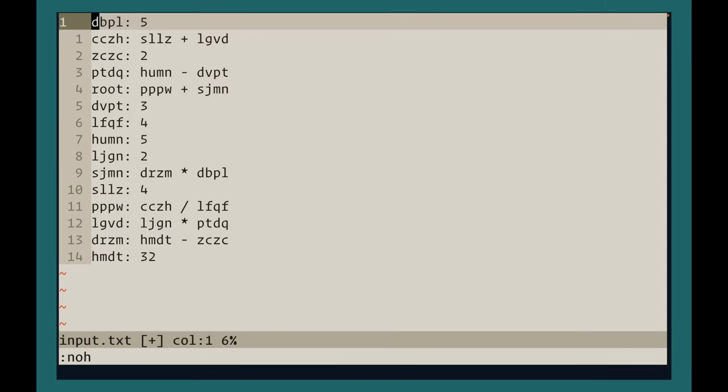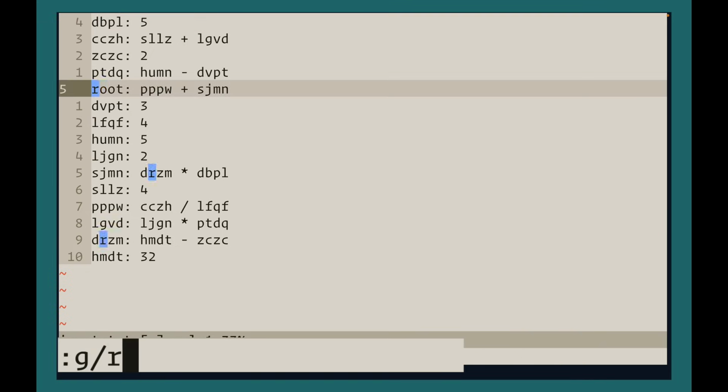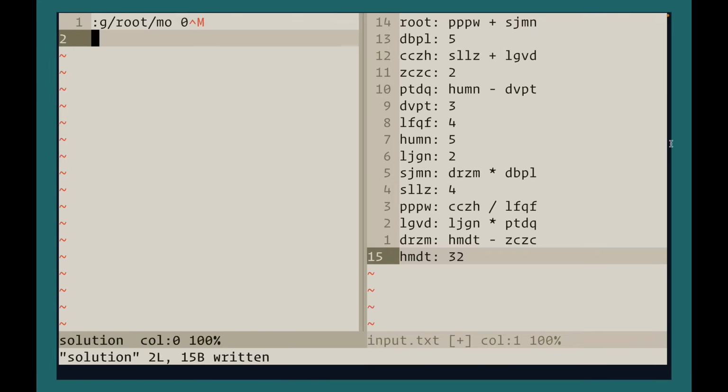I'll start by moving the root expression to the top of the file. I can locate and perform the move in one go using the global command. So g root is what I'm searching for, and I want to move it to the 0th position. I'll just keep track of what we've done on the left-hand side here in a file. I'll just put the commands that we've done as we go. It'll come in handy a little bit later.